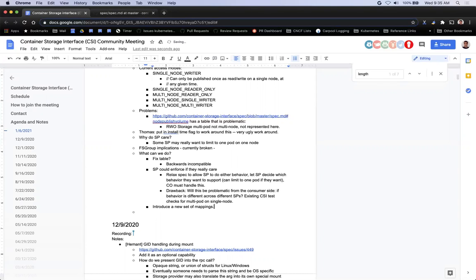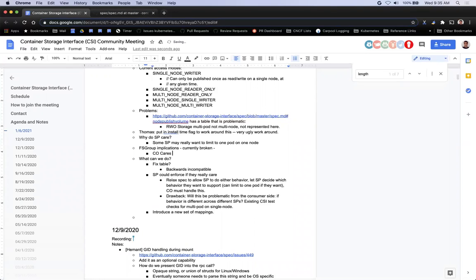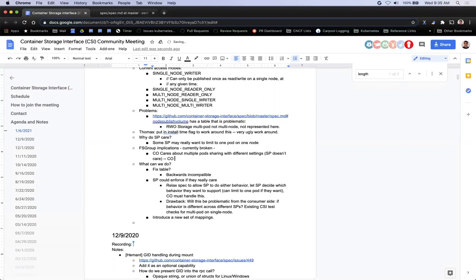Well, the concerns that are being raised are not SP side concerns, they're CO side concerns. The CO is the one that cares about multiple pods trying to share the same volume on the same node with different security settings. The SP doesn't care. That's the CO stepping on its own feet. And maybe the CO just has to say, hey, if you're using FS group settings, you can't have two pods accessing the same volume on the same node because it's not going to work. You can, you just have to make sure they use the same settings.